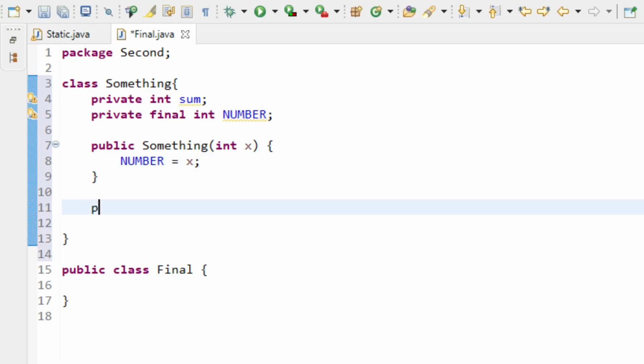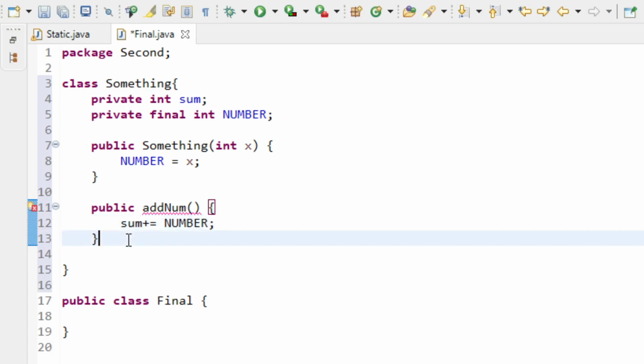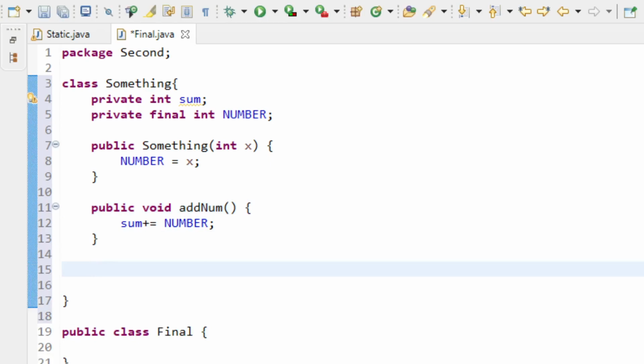Let's make another method here. So public void, let's name it addNum, no arguments, and it's going to just add our number to our sum variable, which is 0 by default because we haven't assigned anything to it. So sum plus equals number.